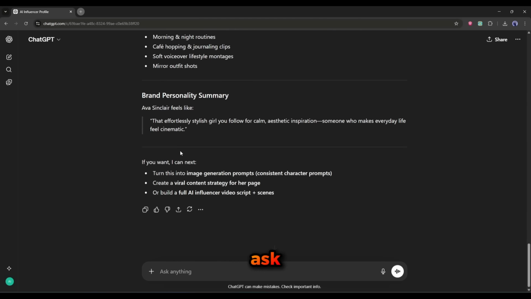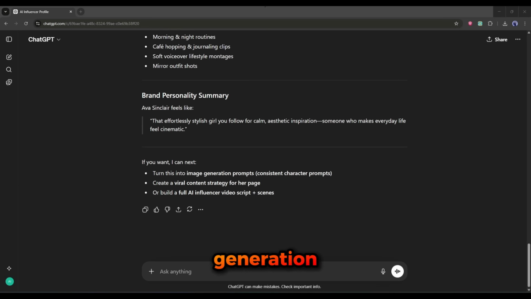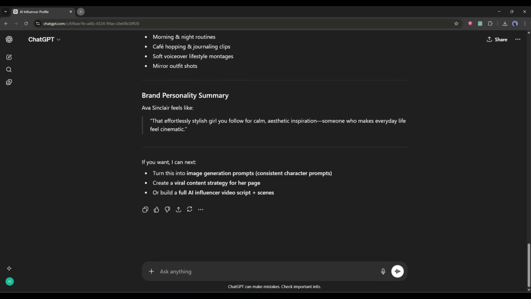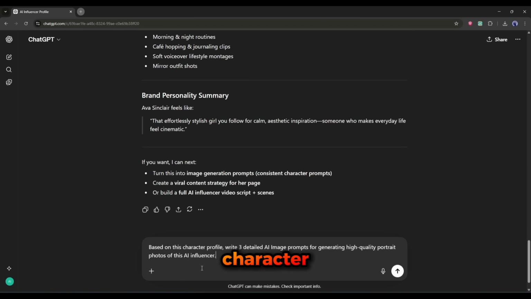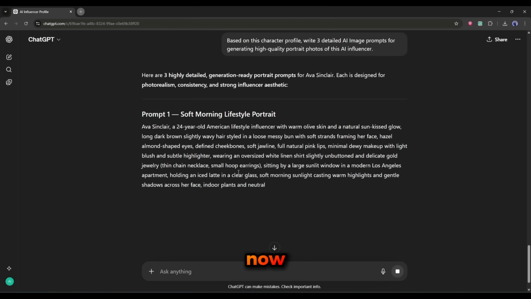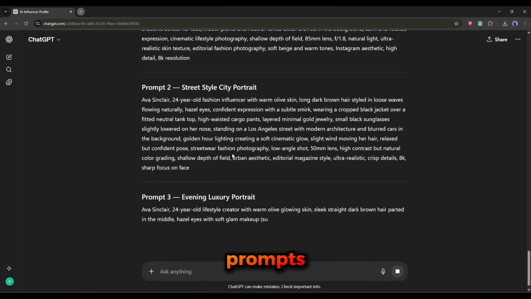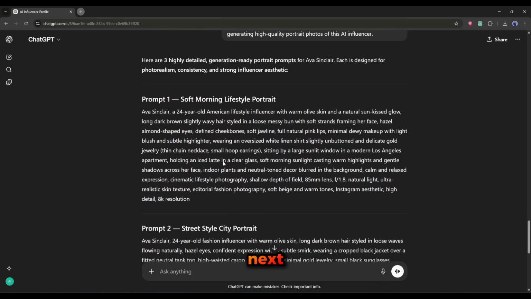Now I'm also going to ask GPT to give me image generation prompts based on this character. Something like, based on this character profile, write 3 detailed AI image prompts for generating high-quality portrait photos of this AI influencer. Perfect. Now we've got our concept locked in and our prompts ready to go. Let's move to the next step.